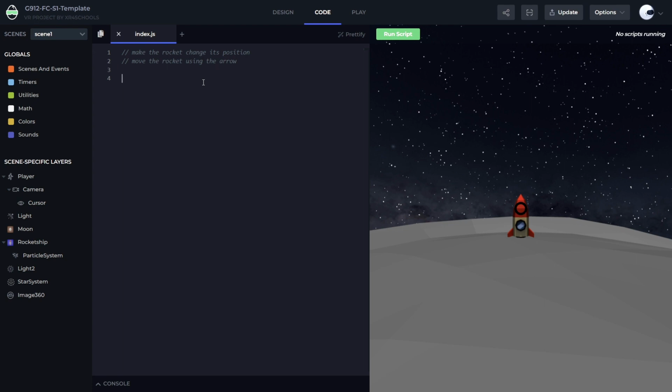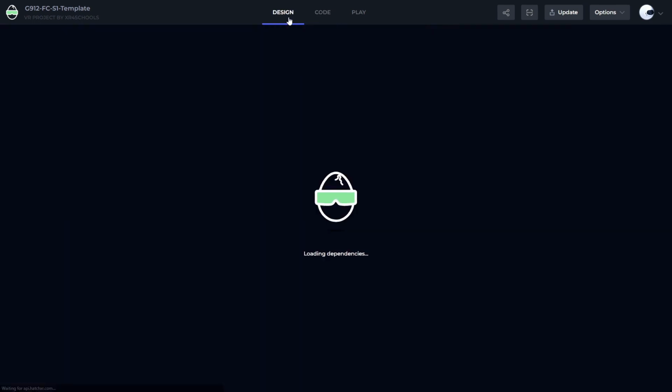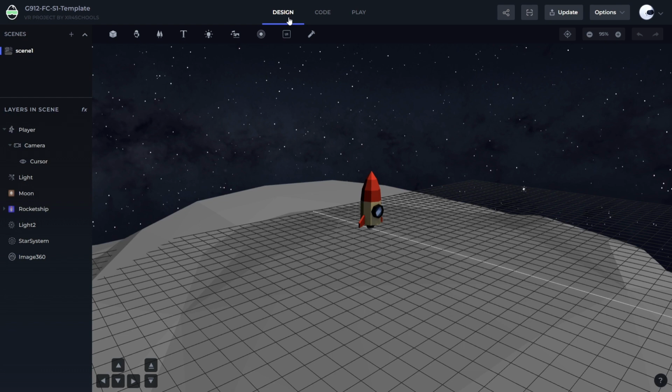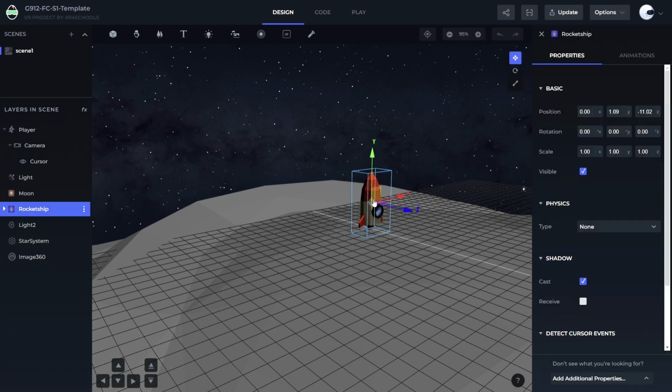So first of all, how do we make this rocket change its position through code? We know that since it's a 3D game, the rocket has three position properties. It has an X position number, a Y position number, and a Z position number. You would have noticed that in the design tab as well. If you go back to the design tab and click on your rocket object, you can see its position on the right side panel. You can see the position of your rocket is defined using an X number, a Y number, and a Z number.